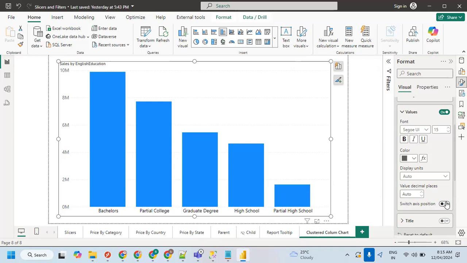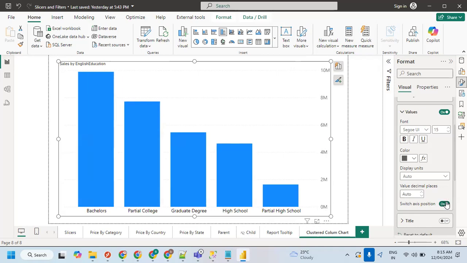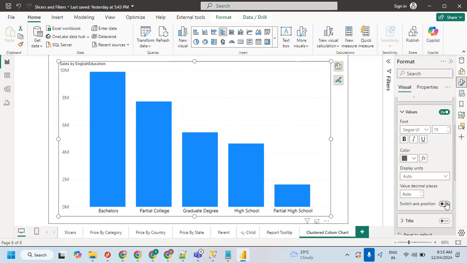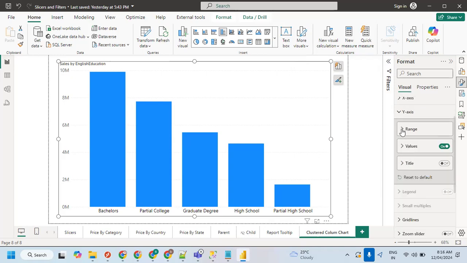And if you want to change this axis position, you can change it if you wanted to. I recommend having it on the left side only. If at all they need to swap the y-axis position, then we can change it by using switch axis position. So this is how we are going to do formatting of the y-axis.